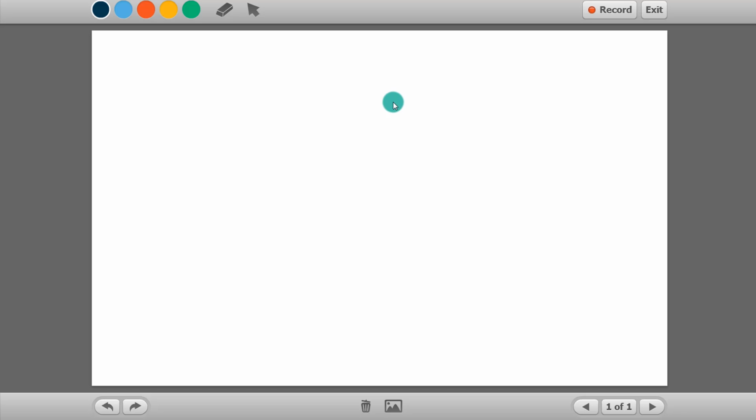And what you'll see is this very simple whiteboard. And again, you have your colors at the top where you can write on the screen, erase. You also have at the bottom where you could delete what's on the slide. You could add photos from your computer. You can move backwards and forwards through pages over here. And then you can also just record the session where you can record yourself speaking on top.